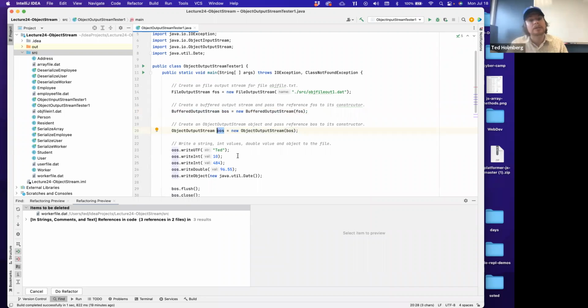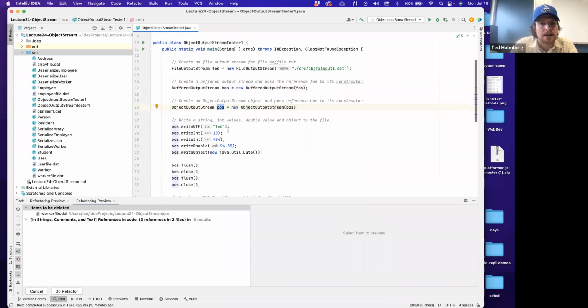Then I'm going to use the object output stream to write all of the data that I want to send. Here I'll write a string using writeUTF. Here I'll write an integer using writeInt. Here I'll write a double value using writeDouble. Finally, I'm going to write an object, which is just going to be a new instance of the Date class. Then I'm going to flush the contents of my object output stream, and I'm going to close it.